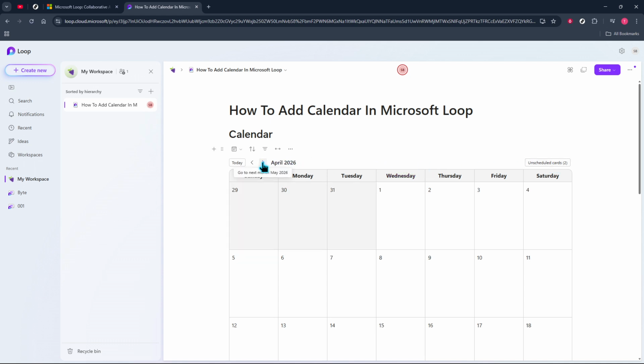That's it. You searched for Microsoft Loop, opened the official page, clicked Get Started, signed in, opened or created a workspace and page, added a clear title, and inserted the calendar component using the plus menu or the / shortcut. With your calendar now in place, your team can stay on the same page about schedules right inside Microsoft Loop.